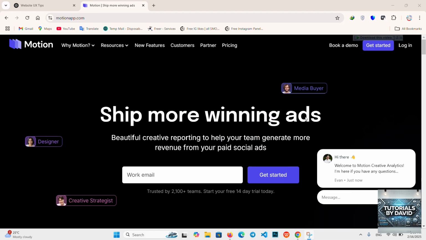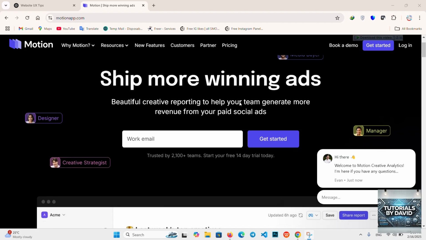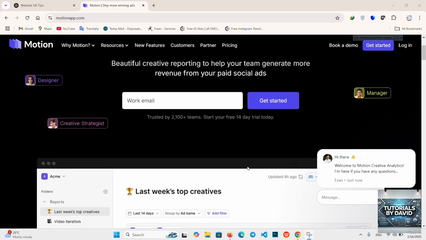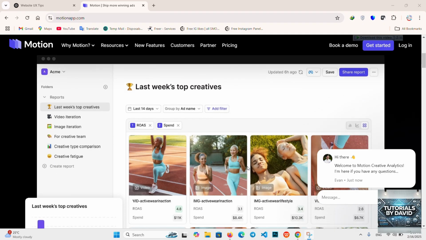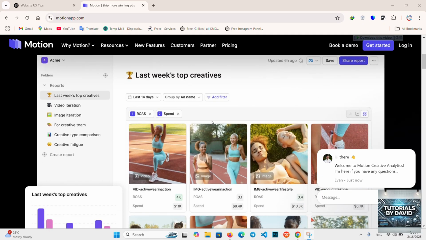Setting up Motion. Download the Motion app from the official website or app store. Sign up or log in to access the dashboard. Set your workspace preferences, including notifications and integrations.